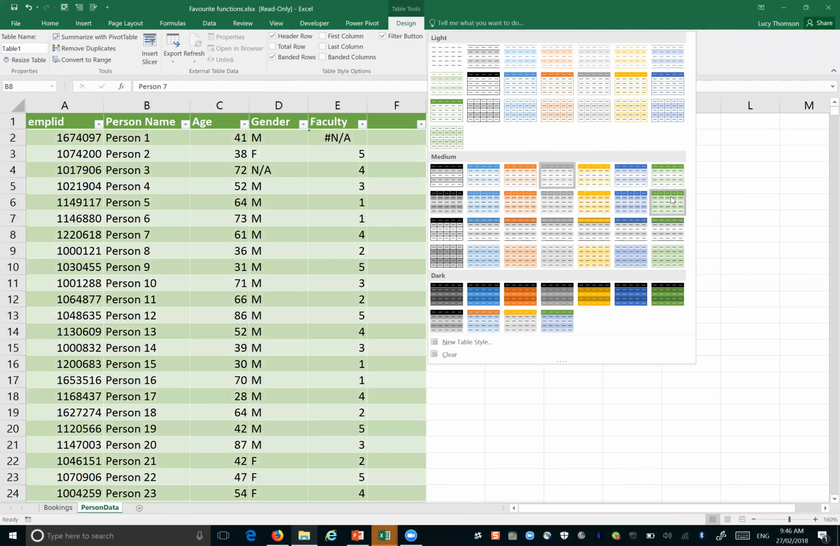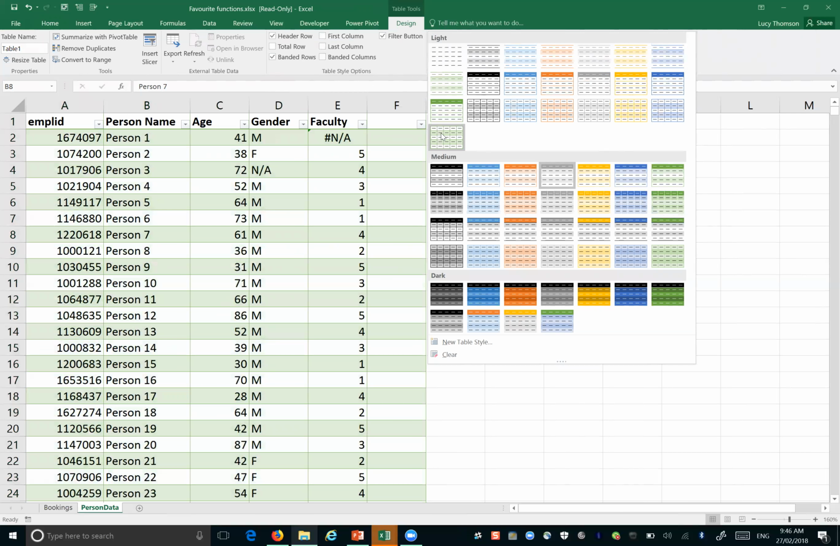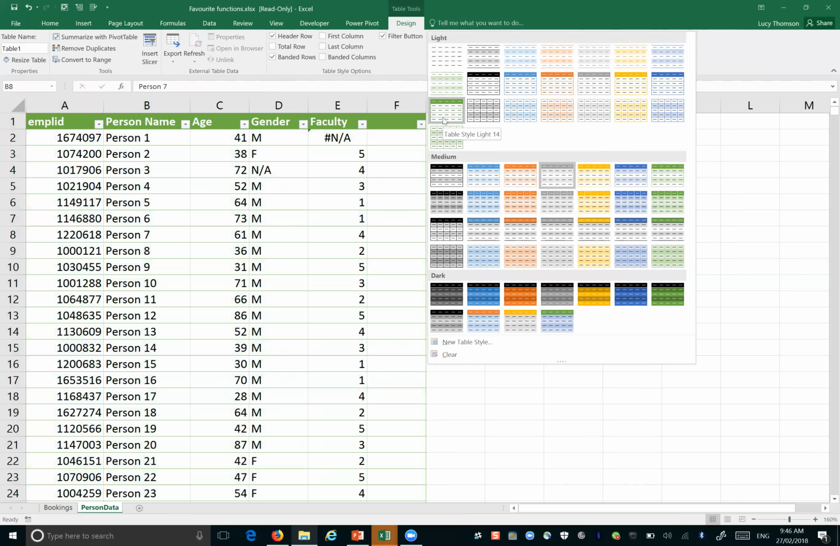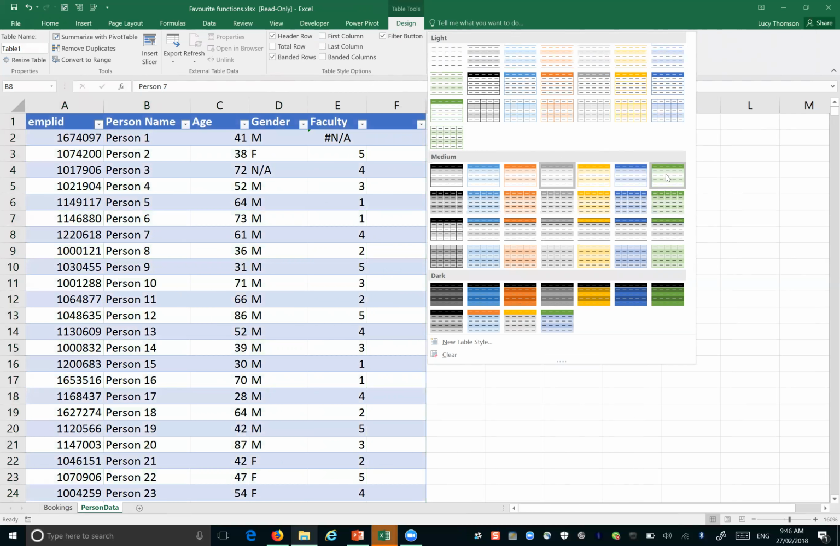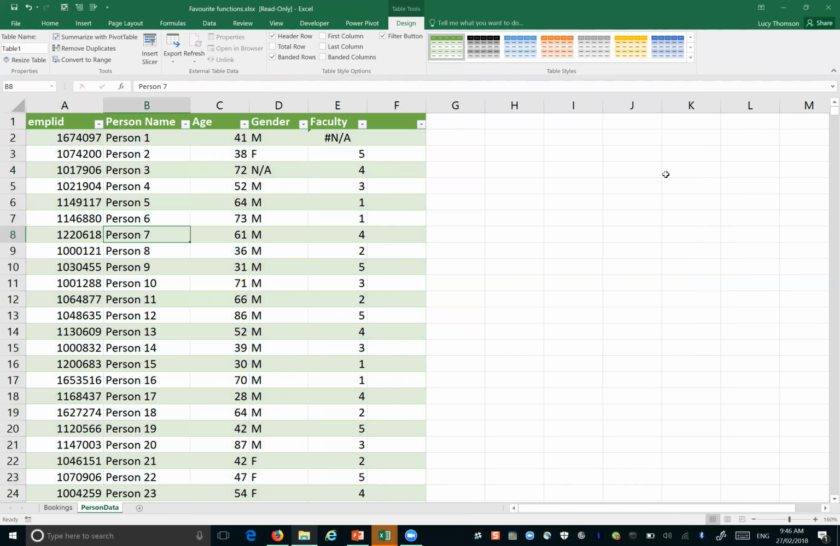Lots of things. Make it all green. We can make it just the banded ones. We can make it unbanded and so on. So whatever you want. I like the green. It's pretty. Cool. So that is turning that into a table, formatting it as a table. So that's a really great way to do your banded rows.